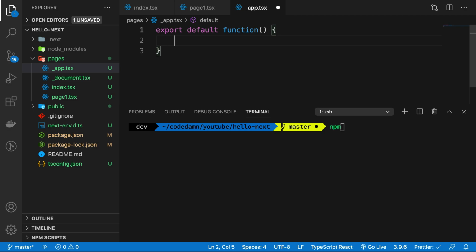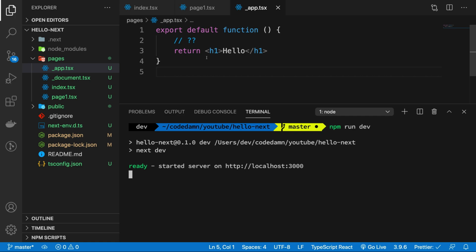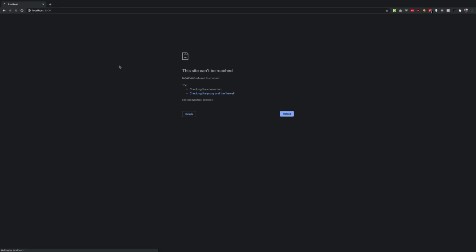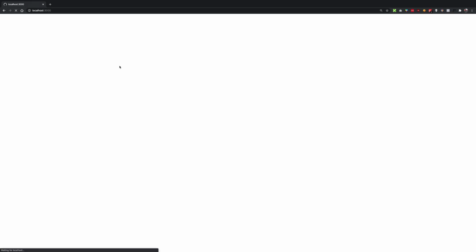So what should you write here? Well, let's try to return an h1 with "hello" from here, and let's start our server. We have a server running on port 3000, and if we reload the page, we get hello.